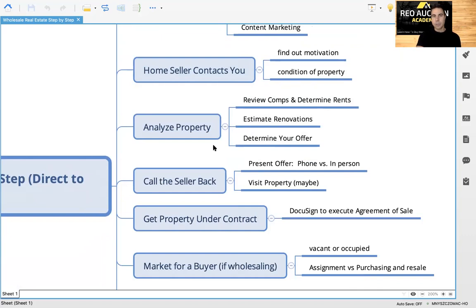And then, based on what the seller tells you over the phone, if you're local and want to visit the property, you could try to figure out what the renovations would be. If you're virtual and not in that market, maybe the home seller sends you photos of the property ahead of time, or a video walkthrough that will help you better determine what estimated renovations are going to be for the property and what you're trying to do with it: whether to wholesale it, renovate it and flip it, or keep it as a rental.